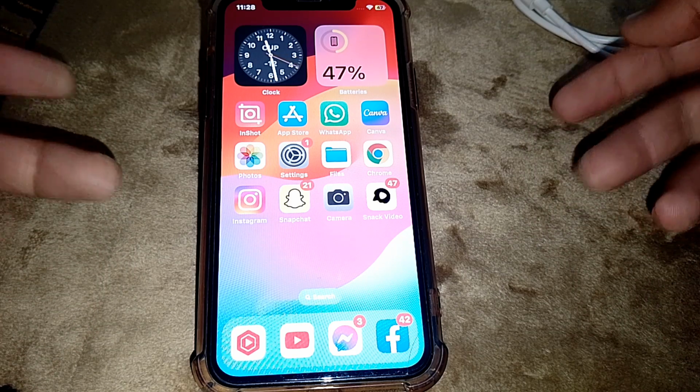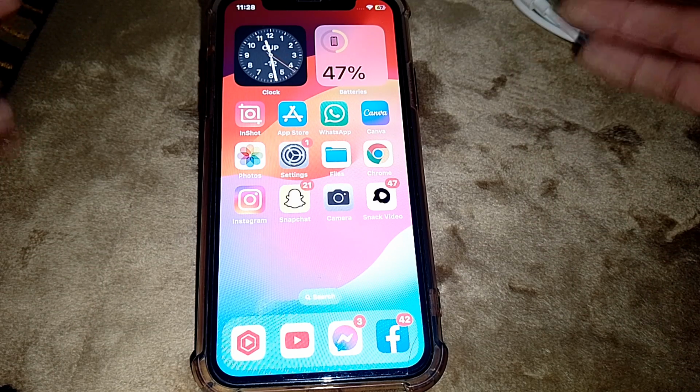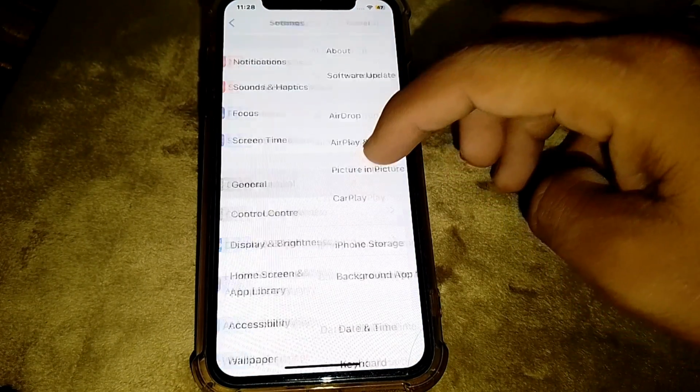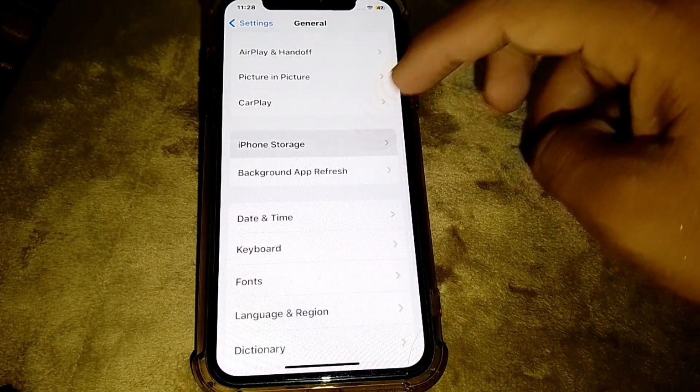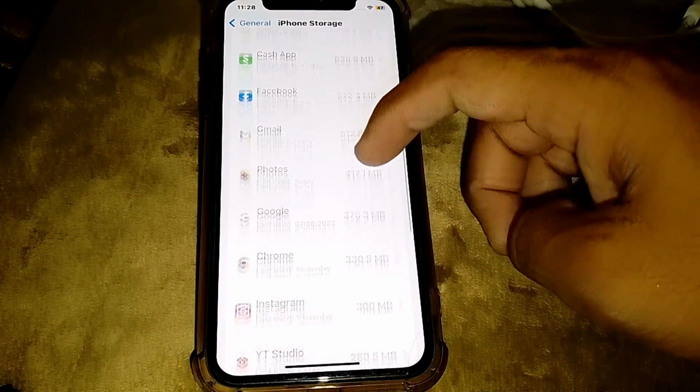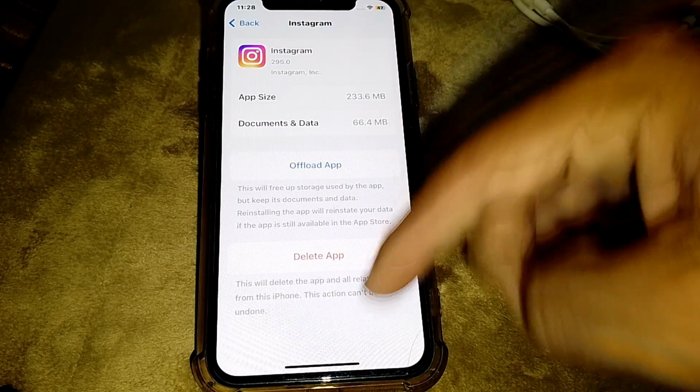Okay guys, and if it's not working for you, then what you need to do is open the settings, then tap on General, then go to iPhone Storage. Now from here, locate the app and offload the app and then reinstall it, and after that hopefully your problem will be fixed.